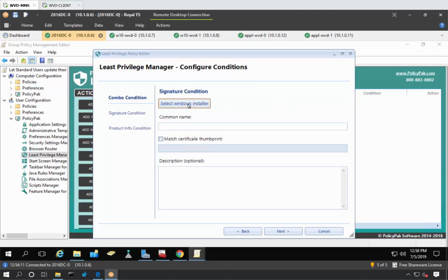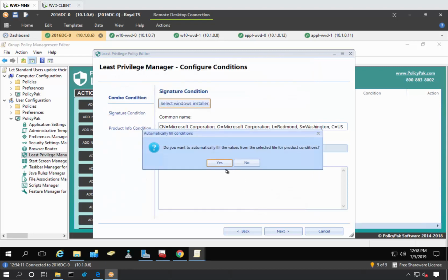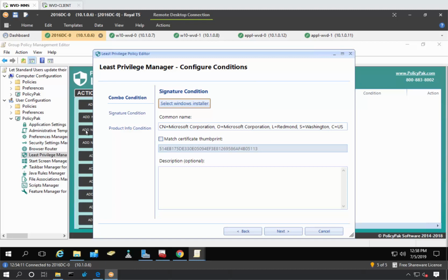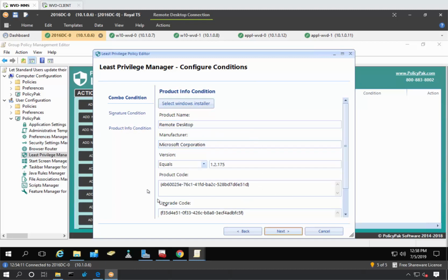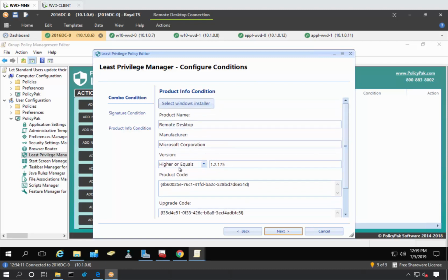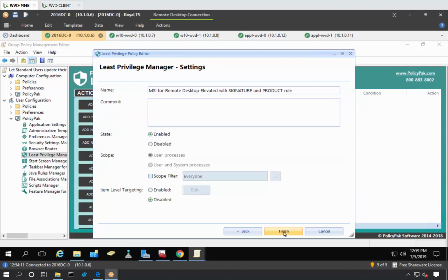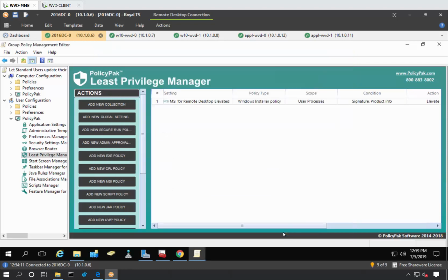So I'm going to select that Windows installer. Now remember, I pre-downloaded it before I got started here. And it says, do you want to fill the values in? So you can see it's signed by Microsoft and the internal product info has the following items. We want to make this equals or higher than or equals. So the idea is that whenever any new version comes out, we're just clear for takeoff. If a higher version comes out of this, we're off to the races. So go ahead and click next. We're going to run the installer with elevated privileges, not the application itself, just the installer. So we're going to let this thing do its thing and click finish. That's all there is to it.